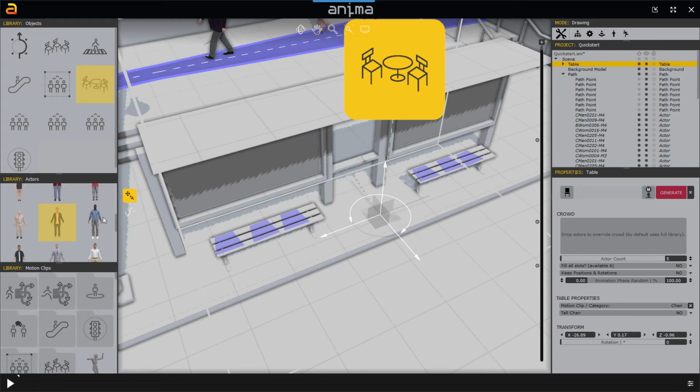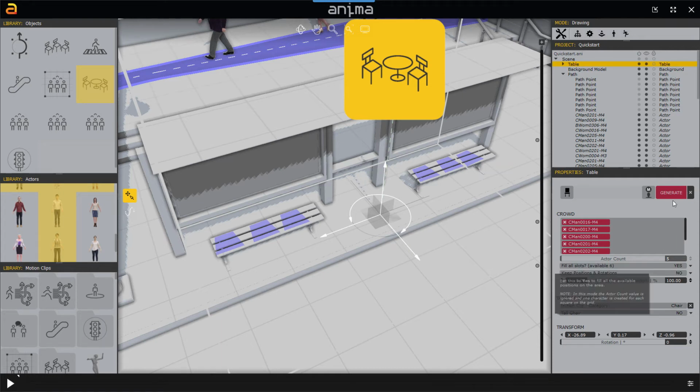To add actors, drag them from the Library Actors panel to the Crowd list, or leave it empty to automatically use the full library. Finally, enter the number of characters using the Actor Count property, or to use all the chairs, turn on Fill All Slots, then click Generate to create the characters.